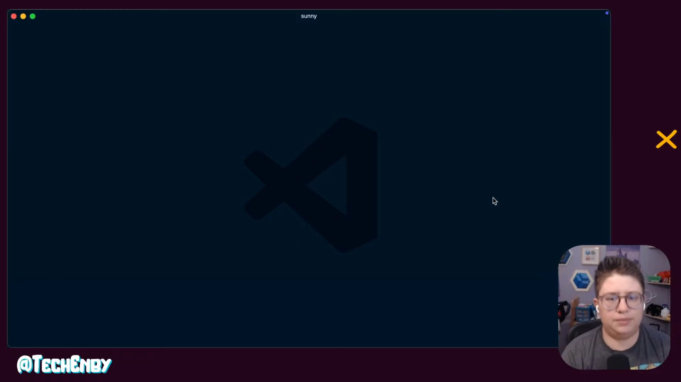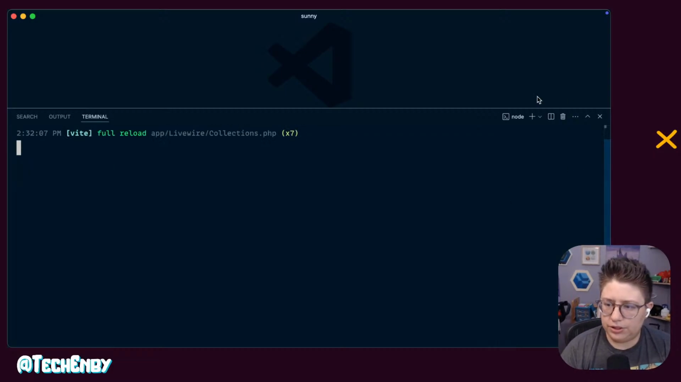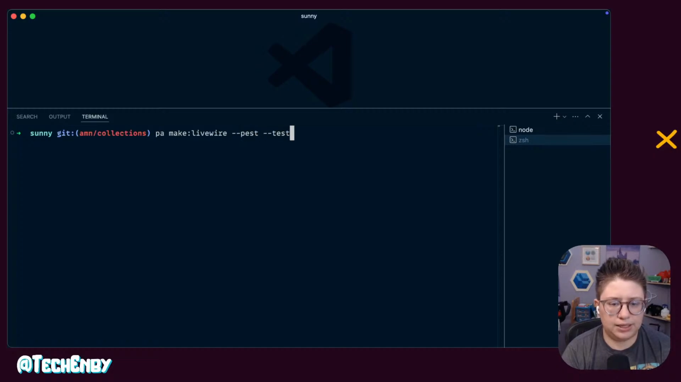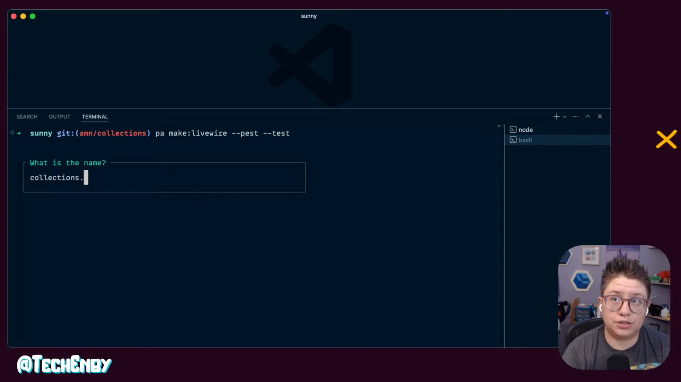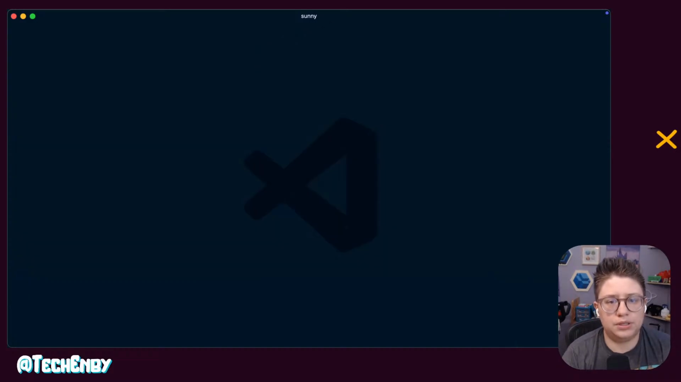And let's come back and make a new tab and do PA make Livewire, Pest test, and we want to make it collections.view. Cool. So now we have a view. Cool.